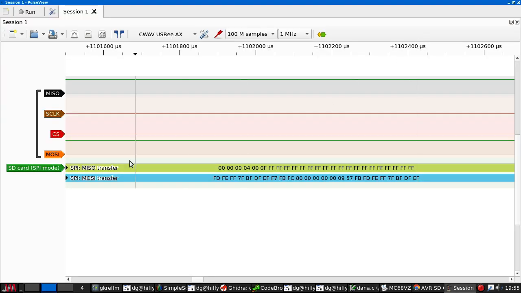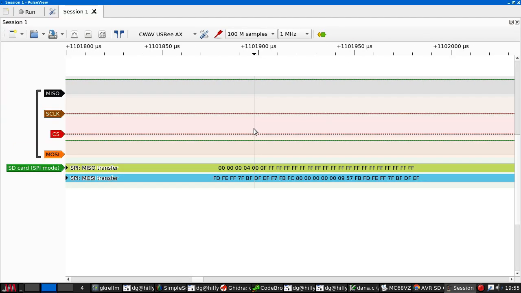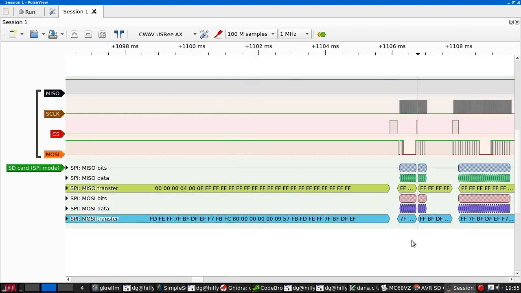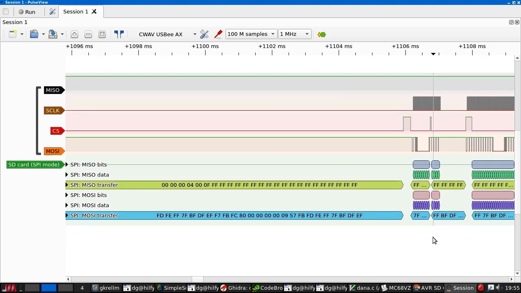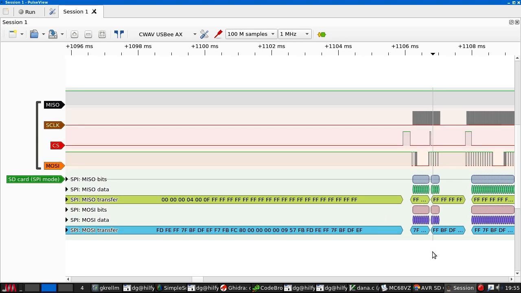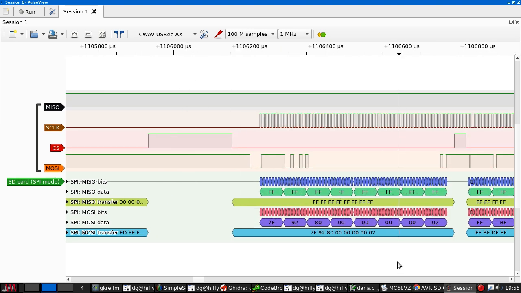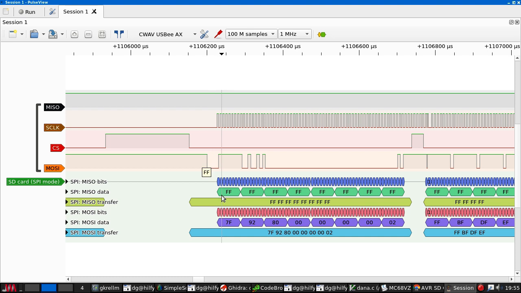Oh, this window's too small. So right, card select goes high, and then we see MOSI data, really?